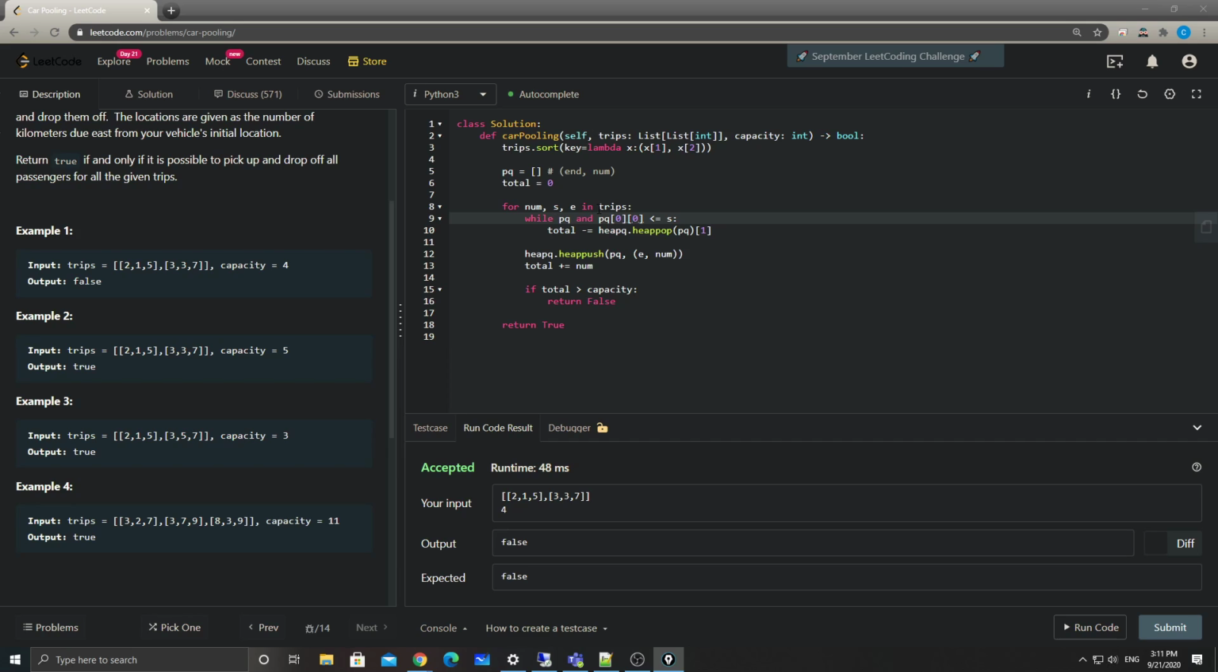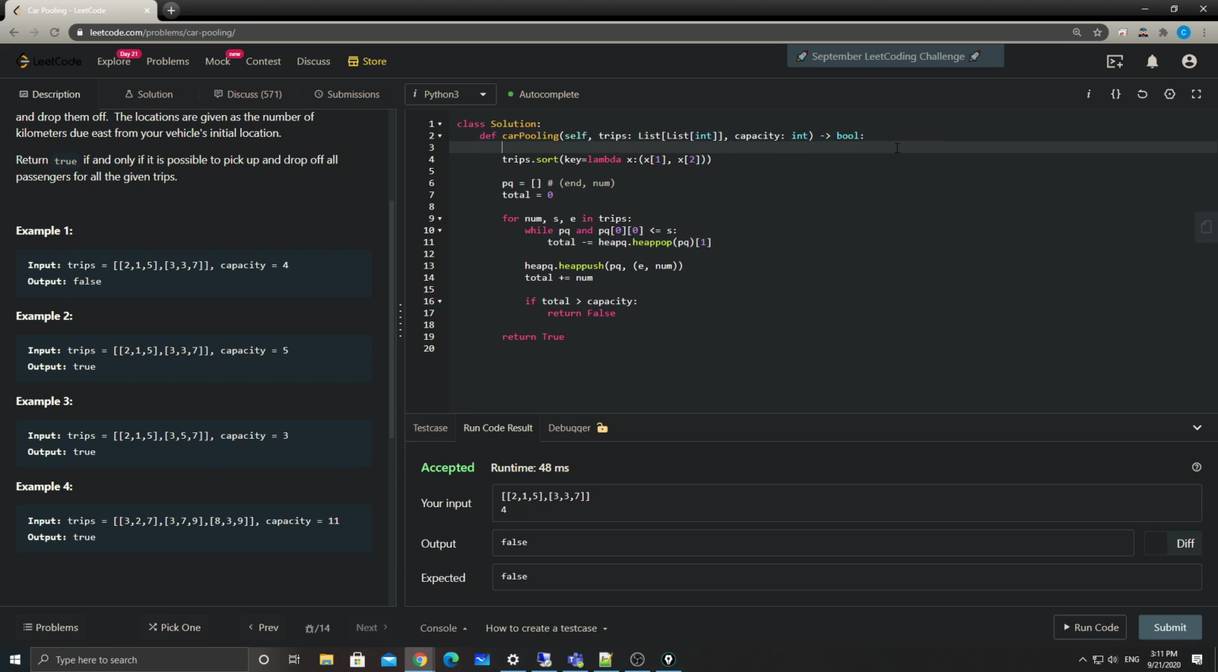Basically, we sort, and every time we have a new start, we pop everything that ends before the start. Meanwhile, we're also maintaining the total number of passengers. Okay, cool. So that's the first one, and now the second one.